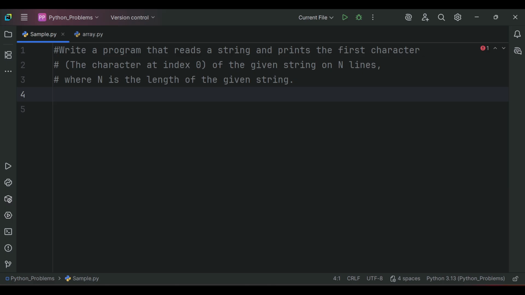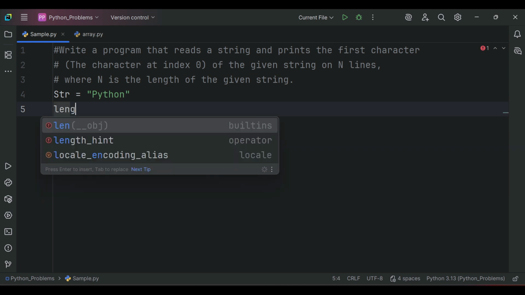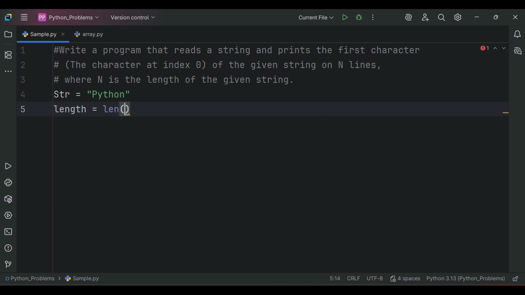Now see here, first, what is the string? I don't know. That's why str is equal to input, enter a string. First I will do it with a normal string, then afterwards I will do it with user input. Now see, what is it asking? Length. Length is equal to len of str. Now see, it is asking to print the first character.